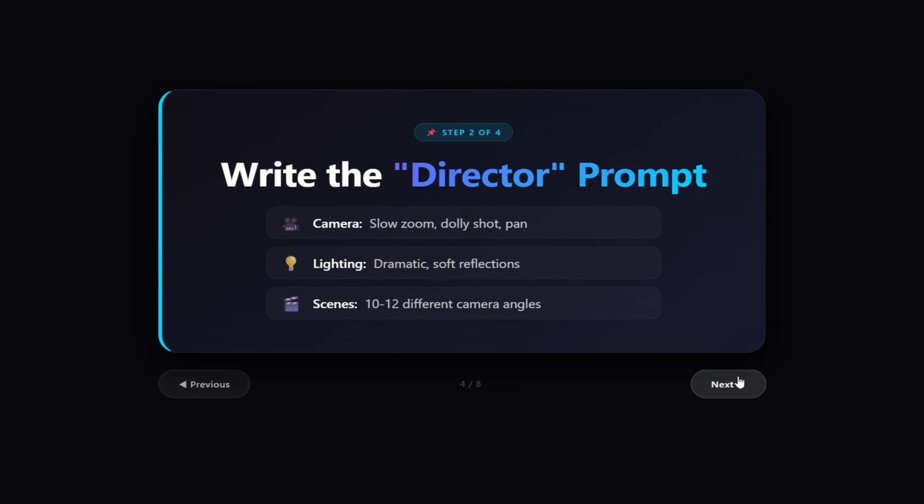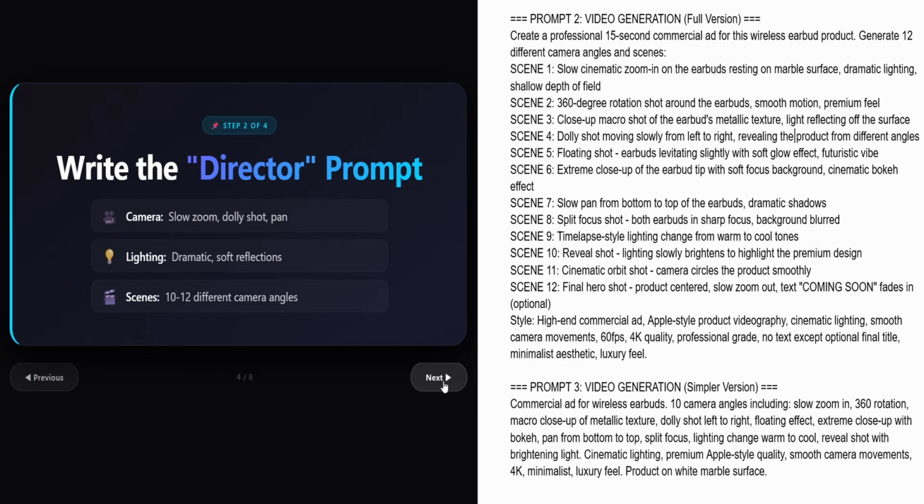Now, here is the secret sauce that most beginners miss. You can't just upload your image and pray for magic. You need a detailed prompt that acts like a director's shot list. Think of it like this. You are telling the AI exactly what camera movements to make: slow zooms, dolly shots, panning, and focus shifts. I'm also specifying the lighting, the number of scenes, and the overall style. I want a premium, Apple style commercial feel. The more detail you give, the better your result will be.